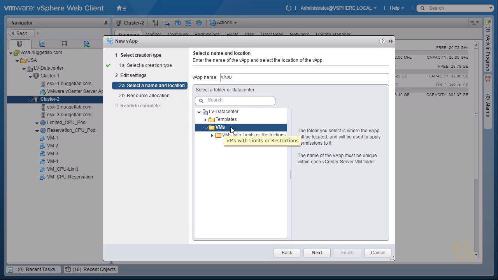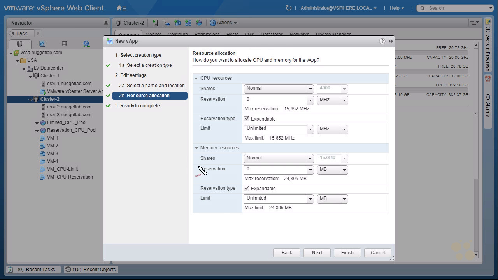We'll go ahead and leave the name as vApp, and where do we want to put this vApp? Let's place it in the VMs folder, because at the end of the day, this is a container that's going to contain VMs. So we'll put it in the VMs folder and click on Next. And here's our opportunity regarding the vApp: controls regarding CPU and memory. If we wanted to set up reservations, we could. If we wanted to set up limits, we could. And if we wanted to modify the default shares for this vApp, we could.